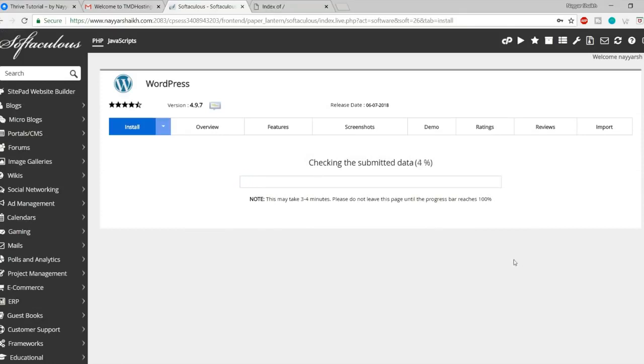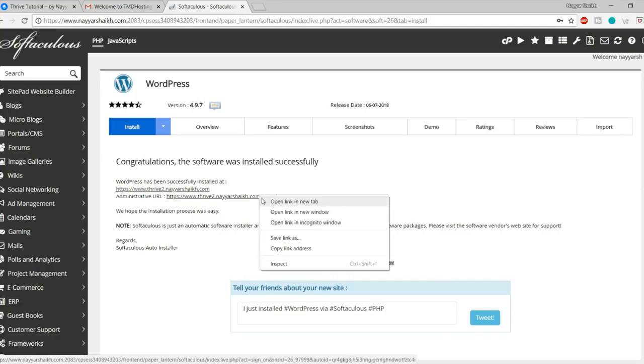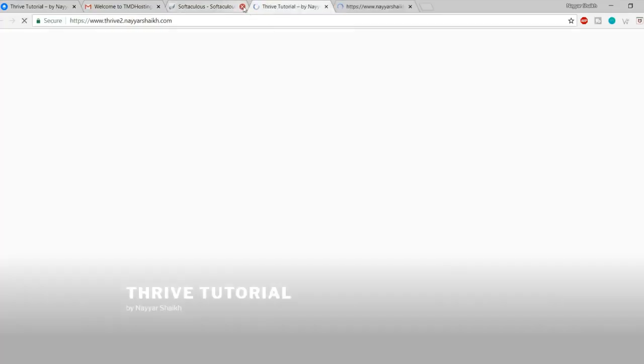Okay, so as you can see, WordPress is getting installed on your website. It will take few seconds. You can wait. So as you can see, it just took few seconds. Now you'll get two different links over here. The first one is your website link and the second one is the dashboard or the admin link. Okay, so let's open both the links.